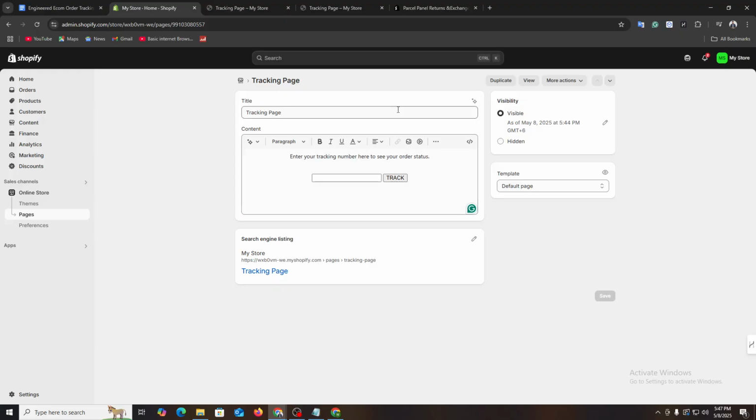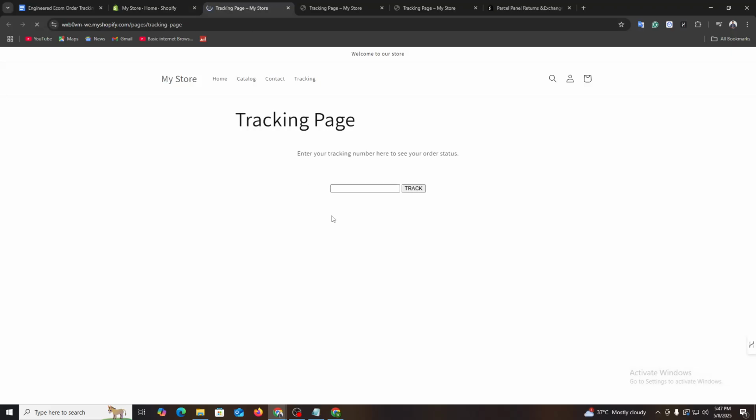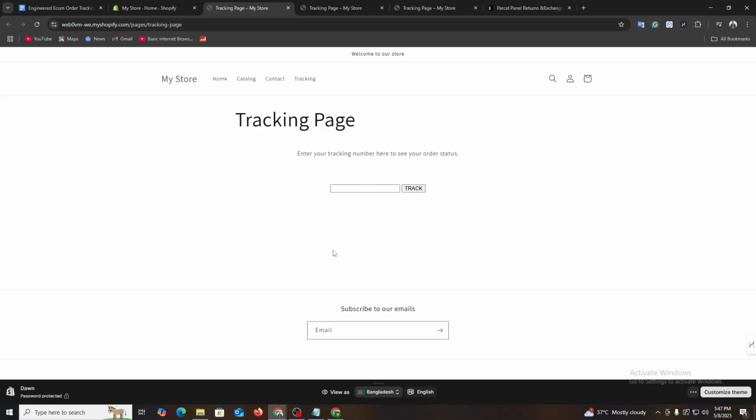Once I click over here, now we can view this page. So let's see the result. The result has been published here, and eventually our tracking page has been done and we can work on it. Let me search something for our tracking that will be random, and let's track, and you can see the result.